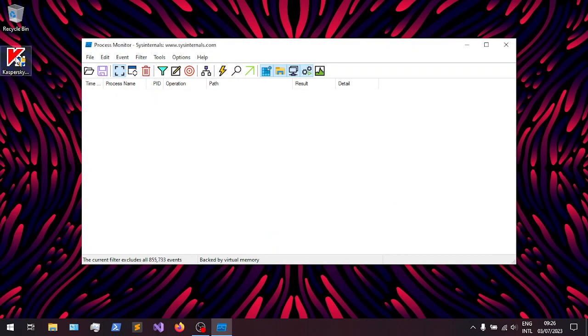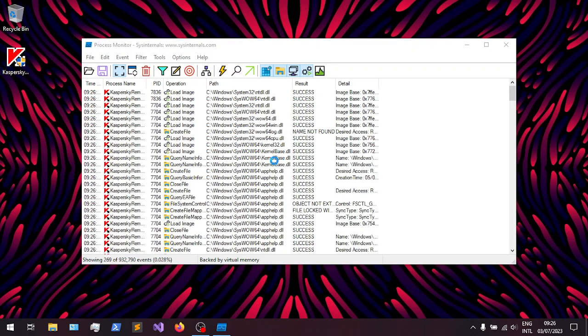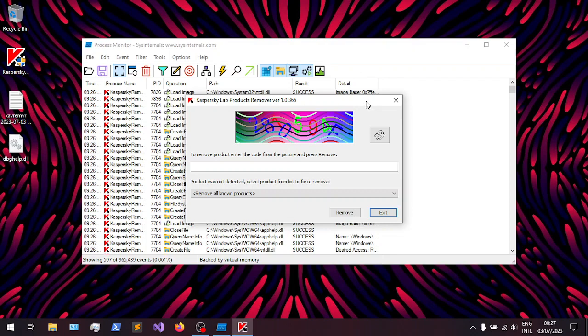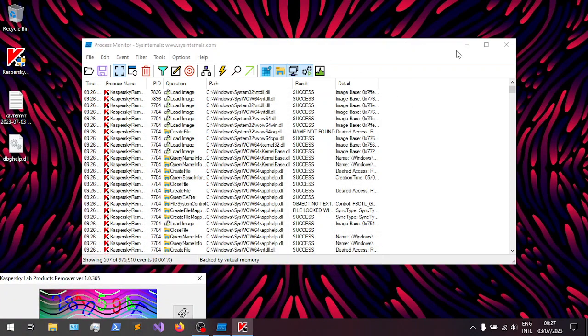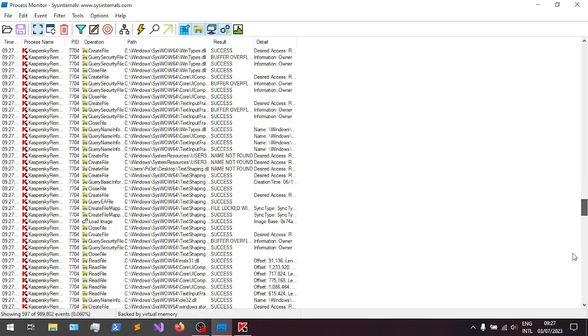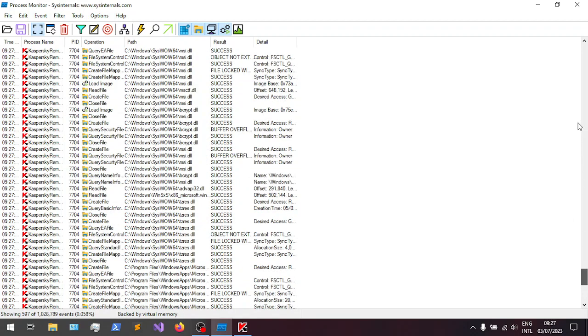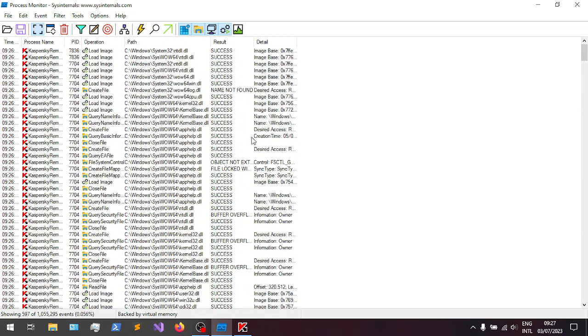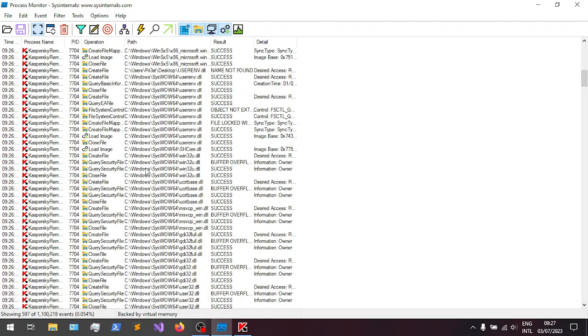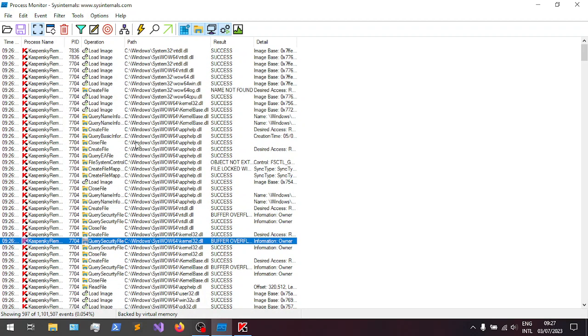Let's try to launch the tool. Okay, let's accept the end user license agreement. And let's leave it in the background. As you can see, we have literally a lot of processes running. Okay, so you can see that when you run a program, lots of different things are happening in the background, things that you cannot see. So all those processes are related to DLLs. Okay, if we hadn't filtered for DLLs, we would get even more.